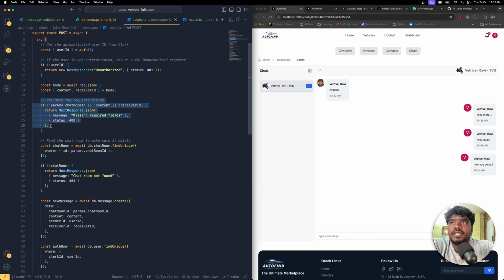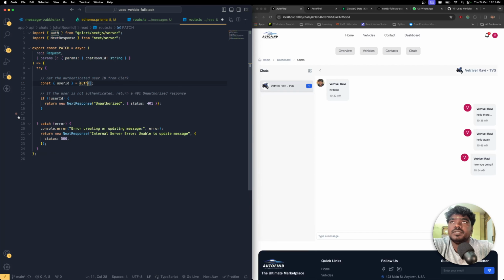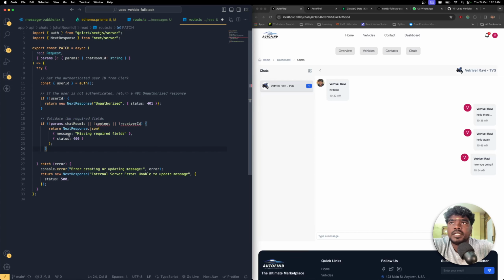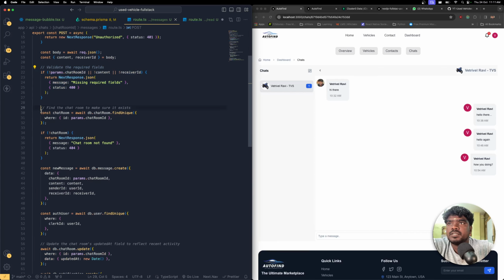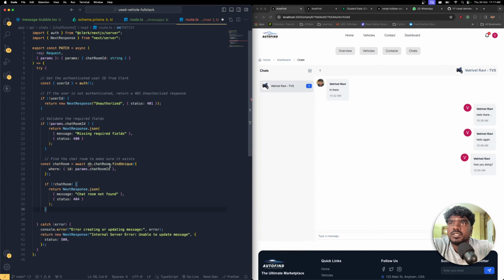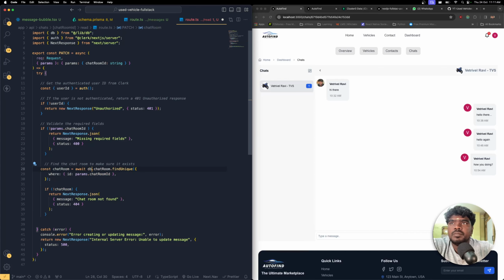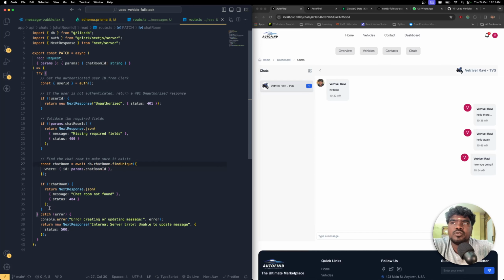Then what I need to do is make sure that the chatroom exists. If not chatroom ID, I need to return the missing field. So here I don't need the rest of the fields. Then I need to make sure the chatroom already exists. Copy this. Okay, so let's bring the DB so we can make sure the chatroom already exists.